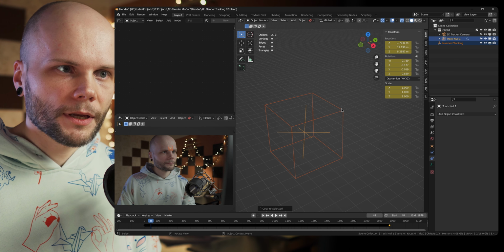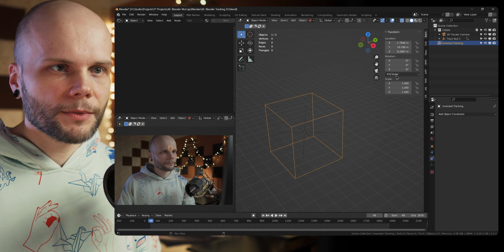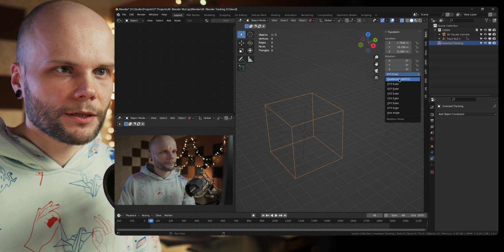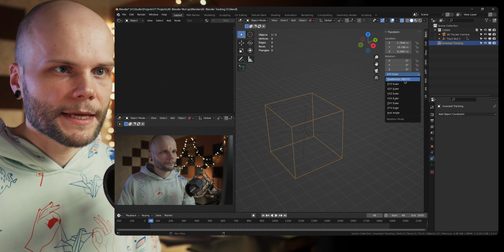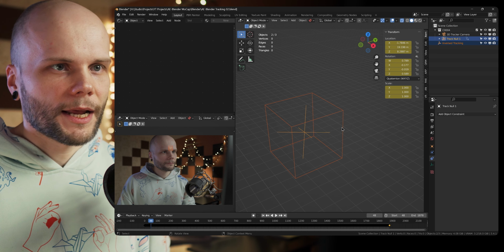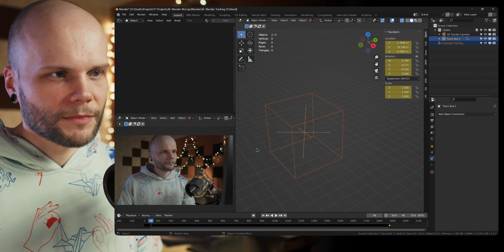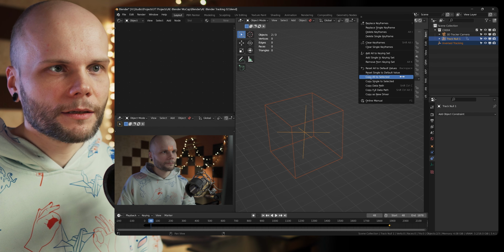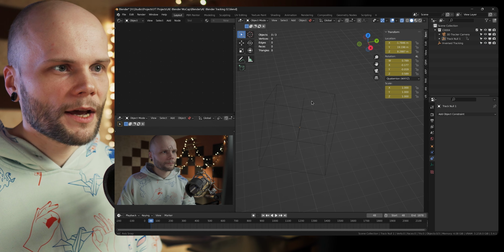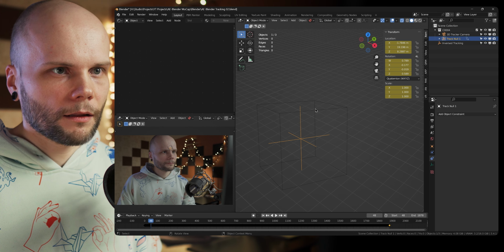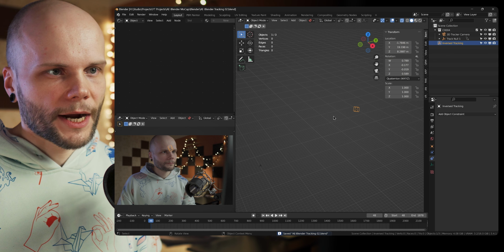And nothing will happen. That's because we need to go to our empty and change the rotation system to quaternion, whatever that means. It has another dimension of rotation. So we go back to the same sequence of selection and right click, copy all to selected. Now we have our cube perfectly aligned with all the transforms identical with our track null.